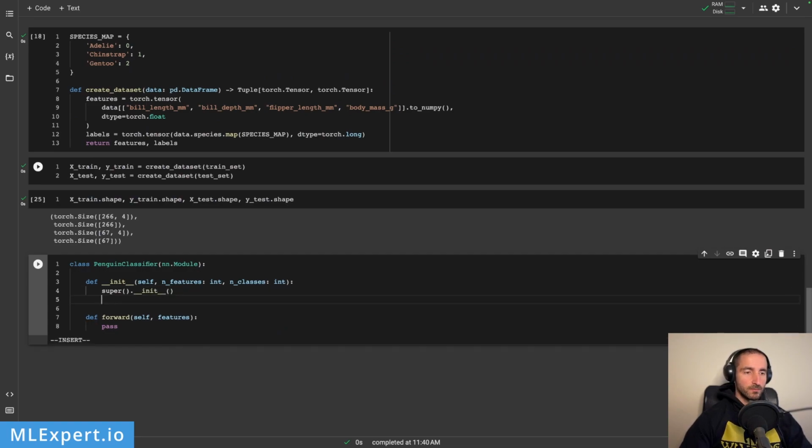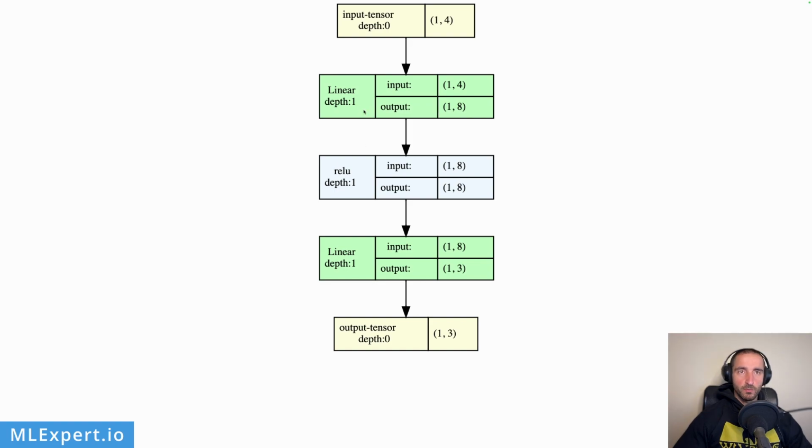Pretty standard. And then I'm going to create 2 linear layers, which are basically helpers again from PyTorch. This will basically represent the network that we had here. So this will be the first linear layer, which is getting 4 inputs from the features and then outputting 8 neurons. And then we'll have this ReLU, and then we'll have the next linear layer, which again takes 8 and returns the number of classes that we have, which is 3. So let's build this in PyTorch.